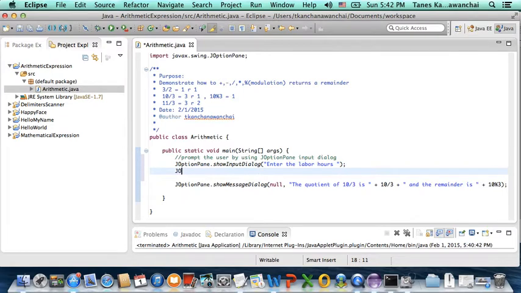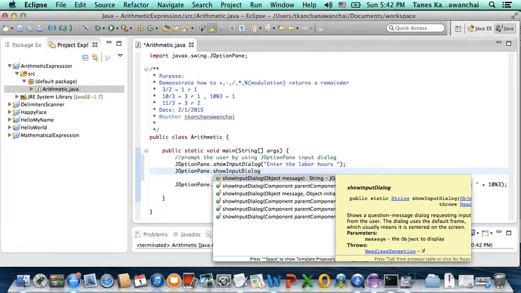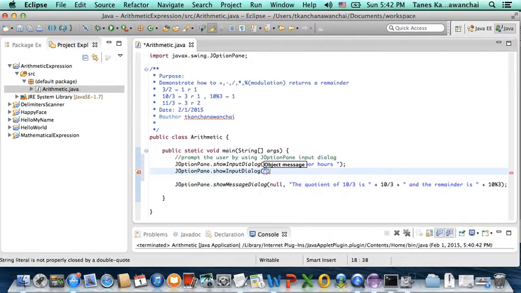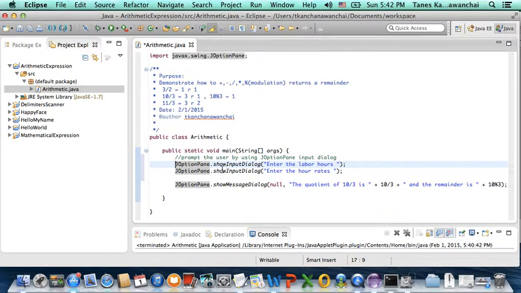Then the user is going to enter that. Now I'm going to say JOptionPane again, dot showInputDialog. You can always prompt and ask here. I'm going to say enter the hour rates. Now this should return something, just like when you use the scanner's nextInt, it's going to return an integer.